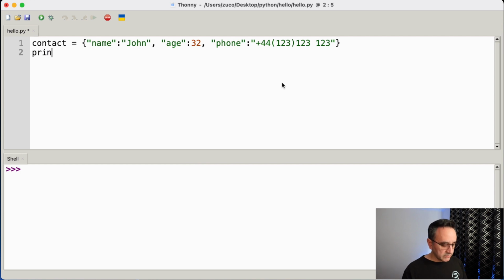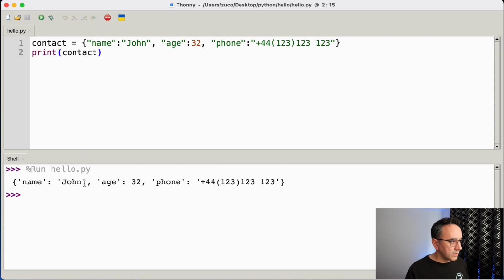Well, if we print this, we will see these formats here. We have curly brackets, then name, John, age 32, phone, this, and close the curly brackets. Well, this is one dictionary, and each data we have here is listed by its key. Let's take a look at this in the whiteboard.